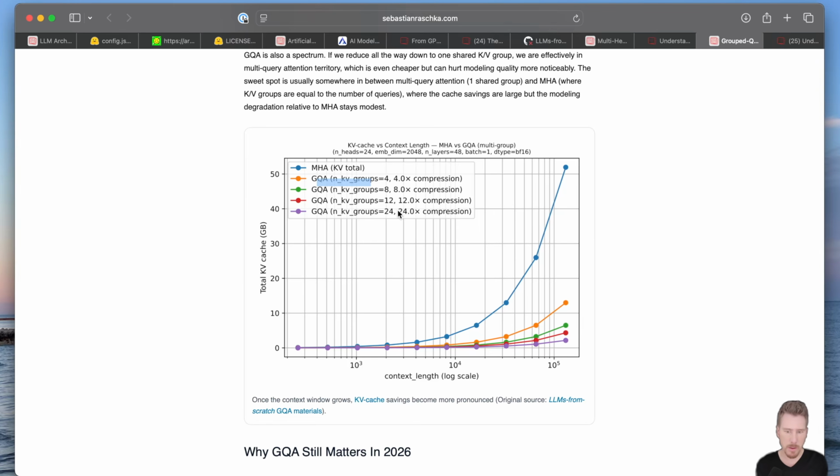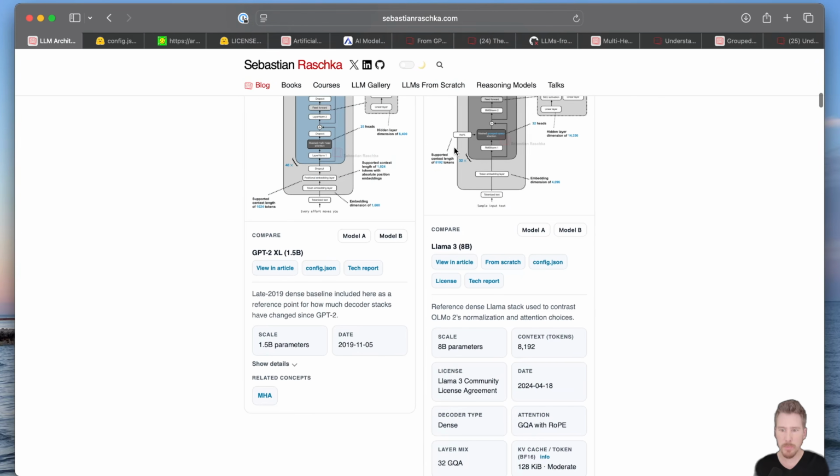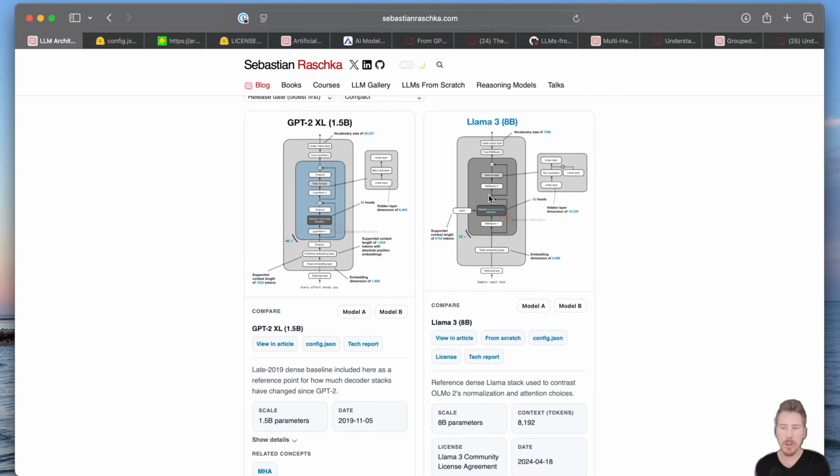So here it's in terms of compression. The more groups we have, the more is shared. So the more queries use the same keys and values, the more we can compress the KV cache in that sense. And so that's one of the motivations behind using grouped query attention. So that was something added to Llama. Actually, it's an older concept. I think it was even already in Llama 2. So in the bigger Llama 2 models in 2023.